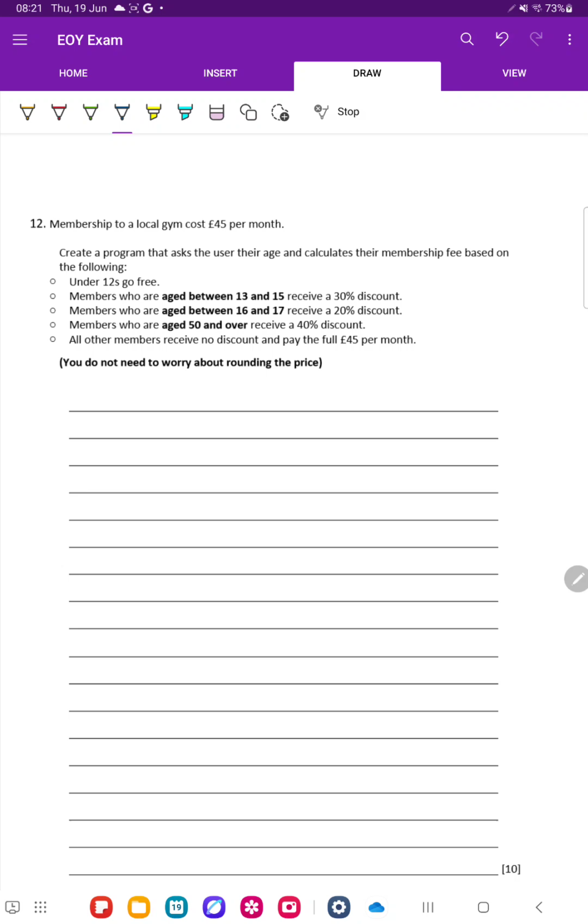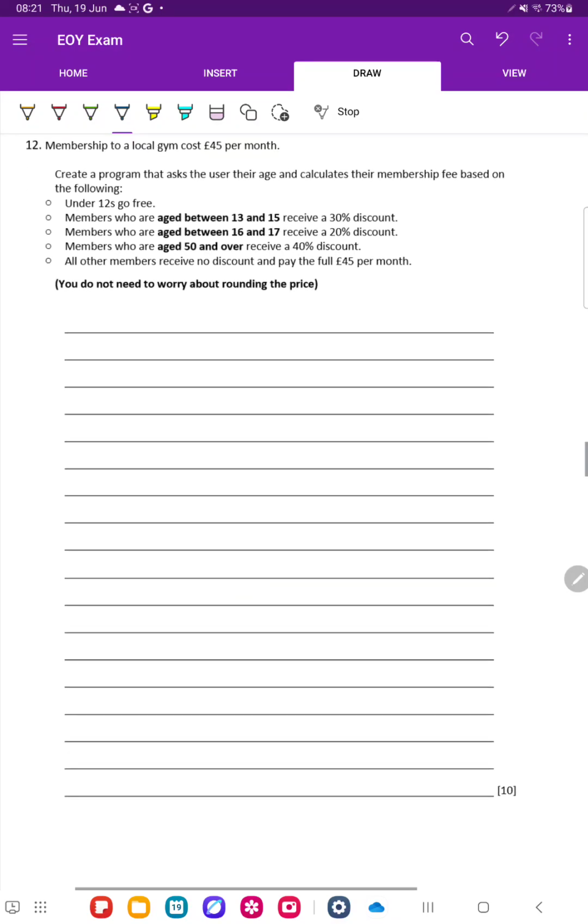Okay, question 12. It says membership to a gym is £45 a month, so that's the standard charge, and we've got to figure out what the actual cost will be for somebody of a particular age. So the first thing we're going to do is say something like cost is £45. So it's going to start off at 45, and then we're going to get the user's age.